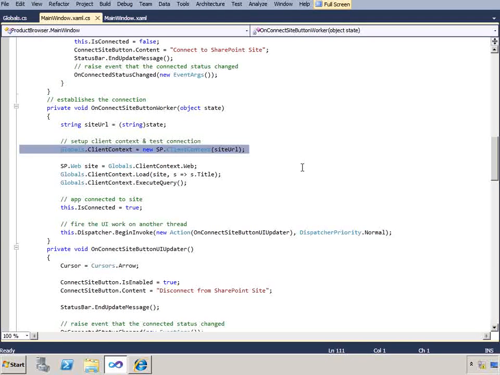So I'm going to say go create a client context, go get a reference to the root web in the site collection, and then I'm going to tell it I want to load the site object. So I'm going to initialize the site object, but the only thing I want to initialize on it is the title field. So I'm going to get a very lightweight SP web object, or a web object with the client object model. I'm going to get a very lightweight object back without all this extra stuff.